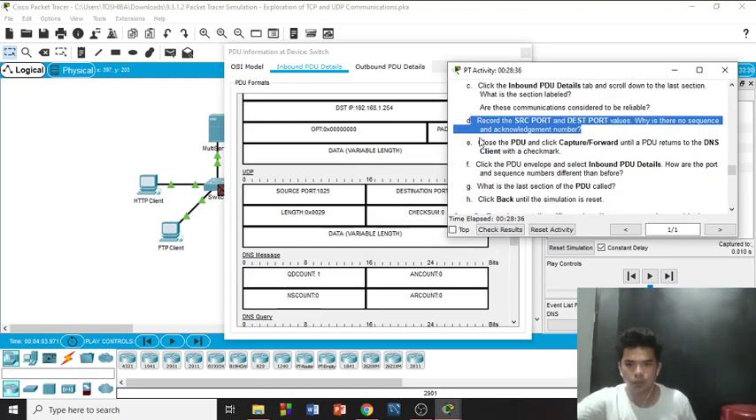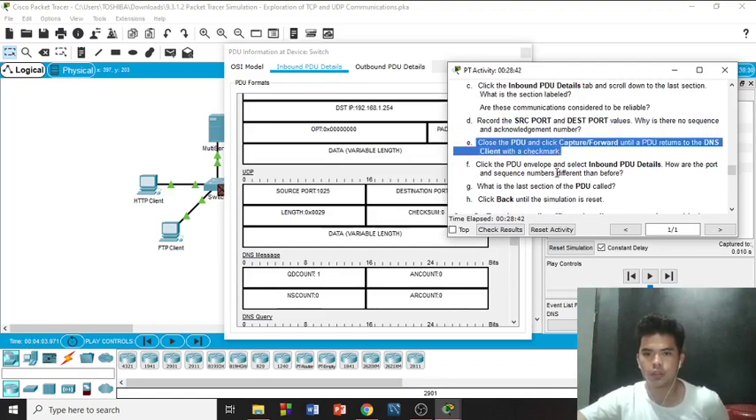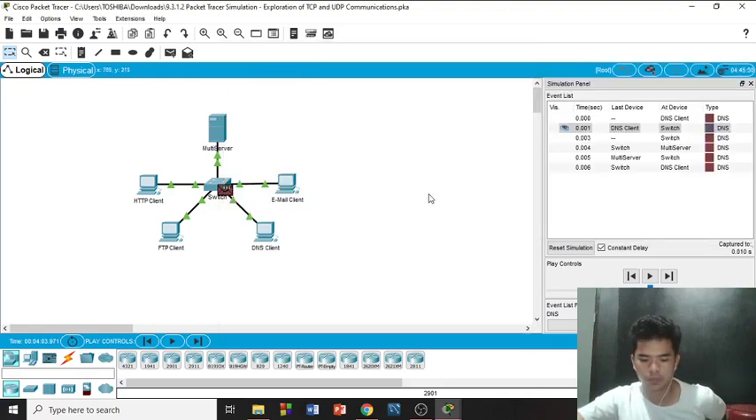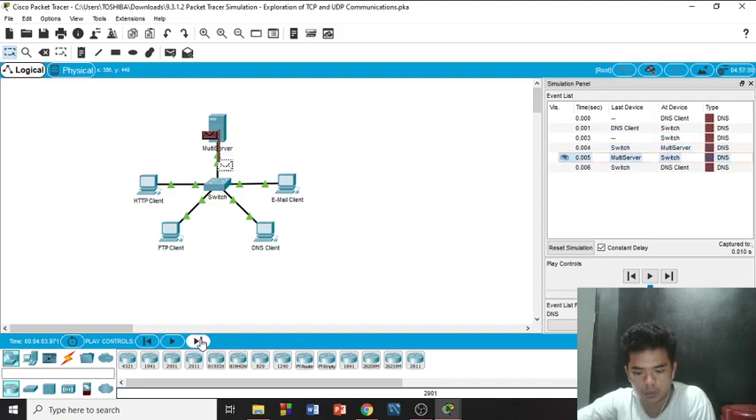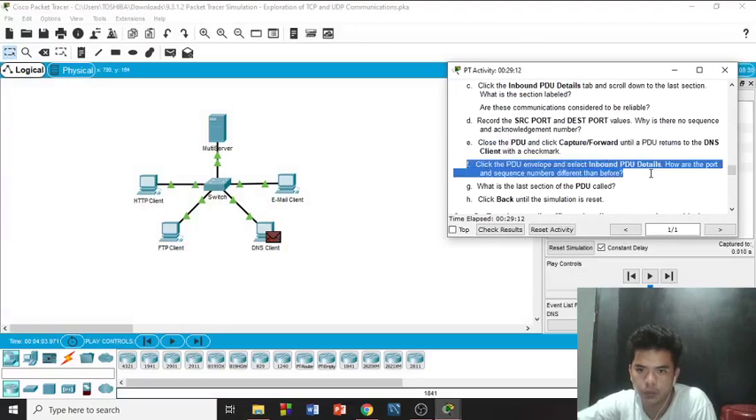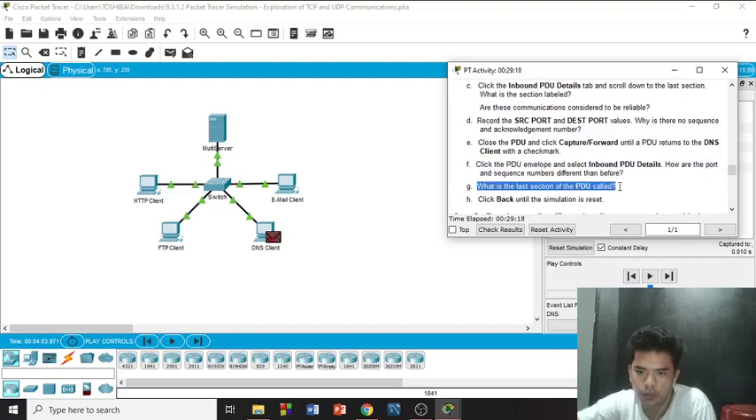So let's go to E, close the PDU forward, then check the check mark. Close this window here. So we check the tick mark, then go to F with the PDU input. How are the ports done before? What is the last section of the PDU called?